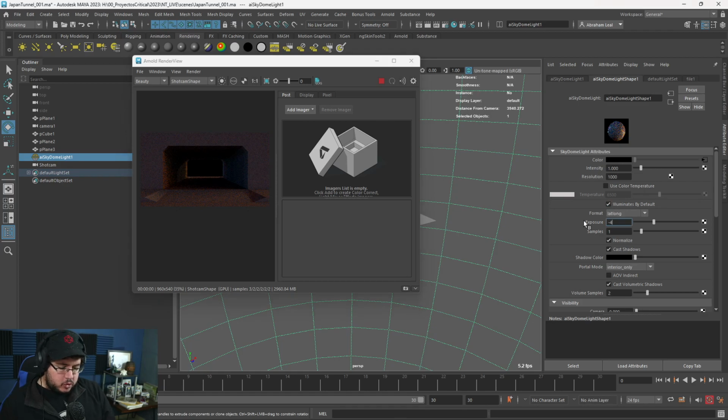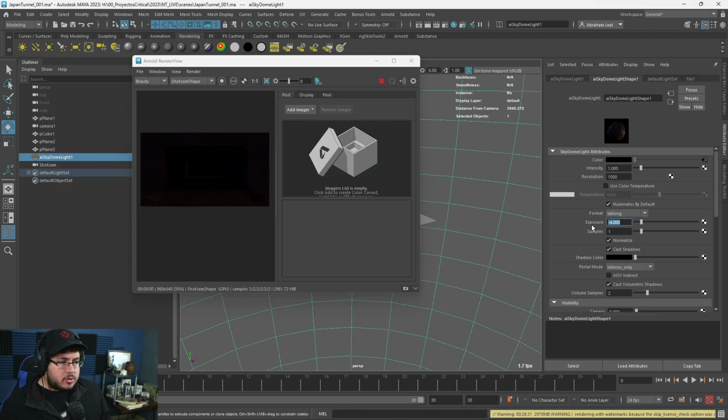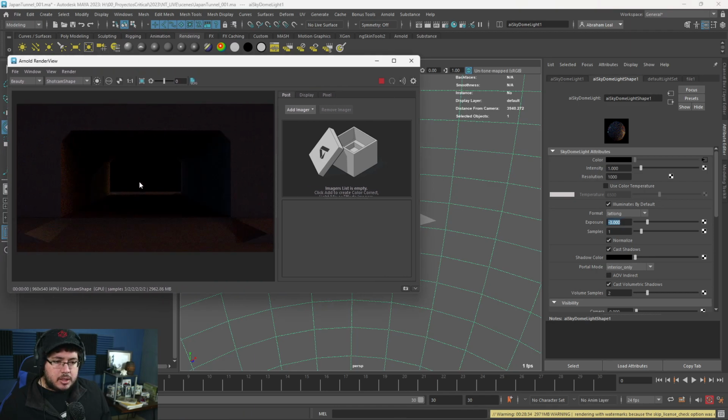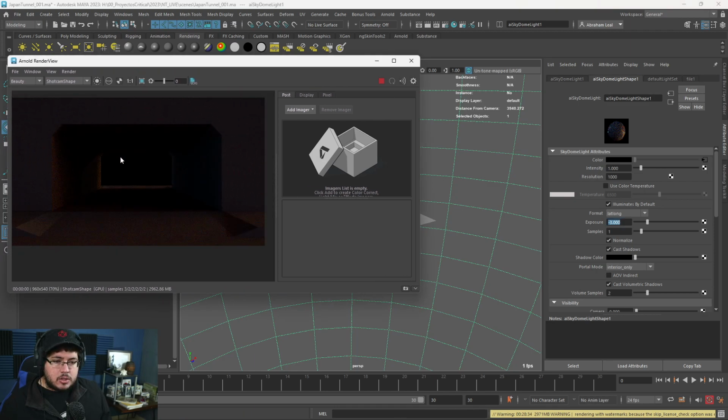We could even reduce the intensity a little bit more. -4 is way too much. Let's try -3. There we go. -3 looks really nice. Nice. So as you can see, we got a really nice, dark, moody tunnel.